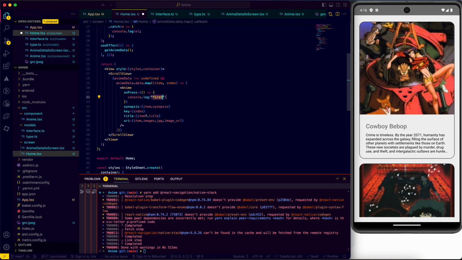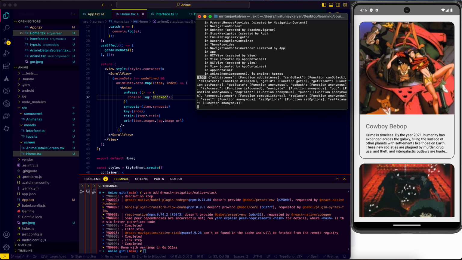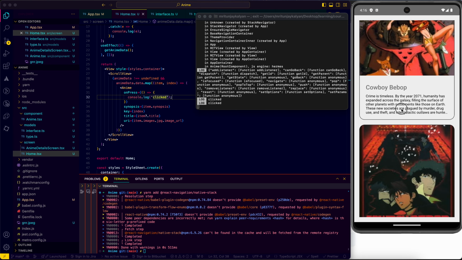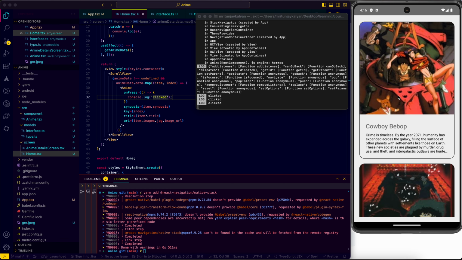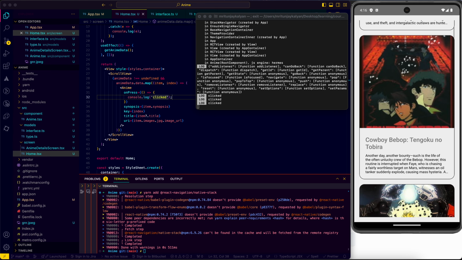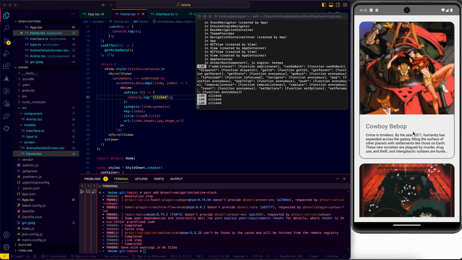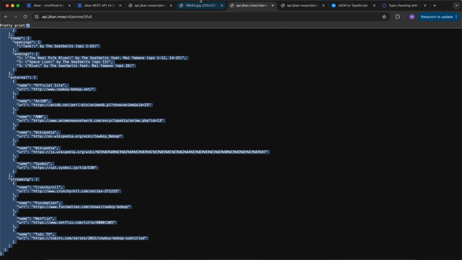So I'll just say console.log clicked. Now if I open the terminal and click, you can see that it's registering the click, right? Now we also need to somehow tell which one got clicked. One may argue that we can use the index. That is absolutely fine, but the point is when we click on this, we are going to make another API call, and that API call needs an ID. So let me just show that.